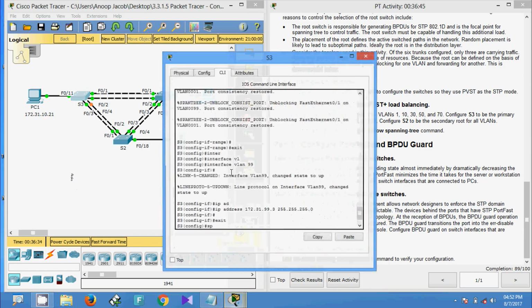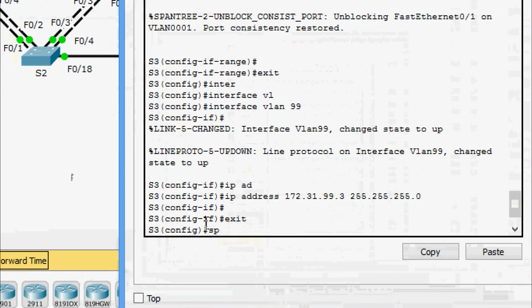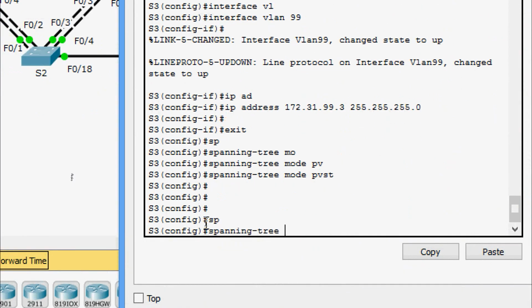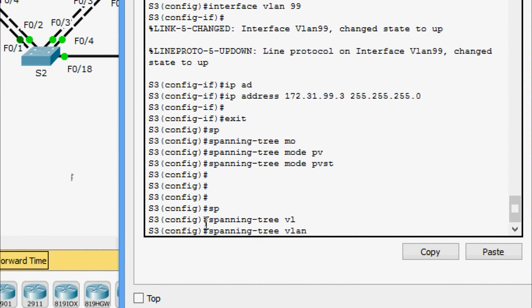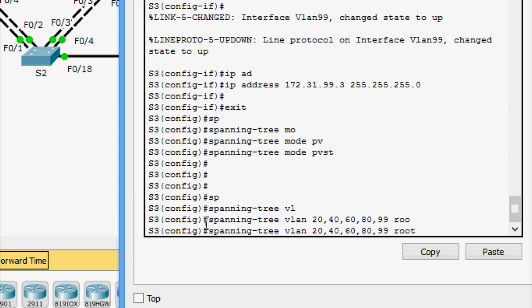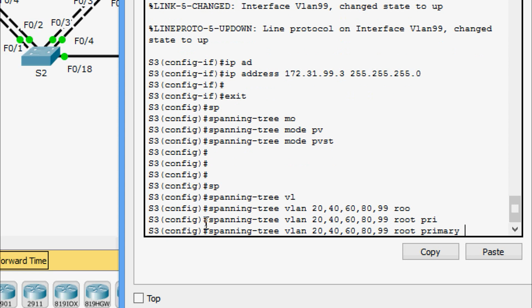Now we will come to S3. So here we are going to give a spanning tree VLAN 20, 40, 60, 80 and 99, root as primary.